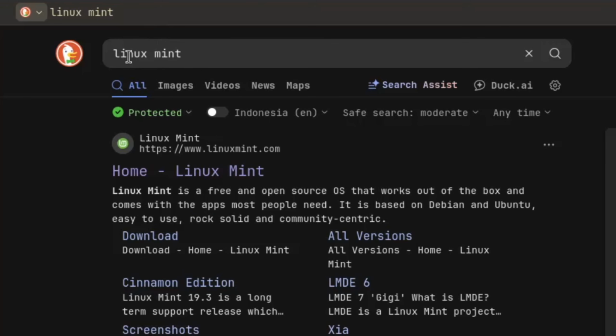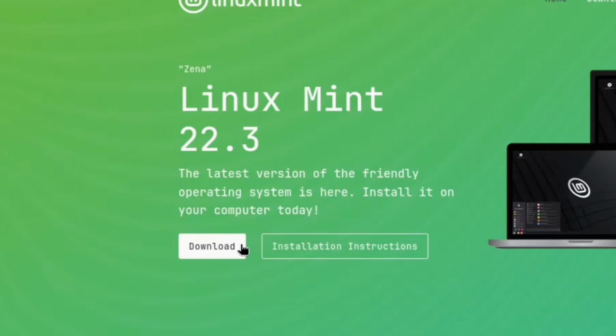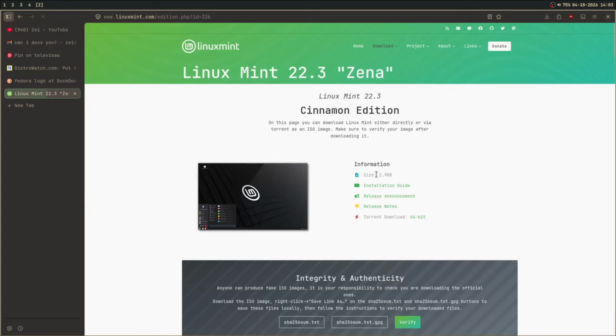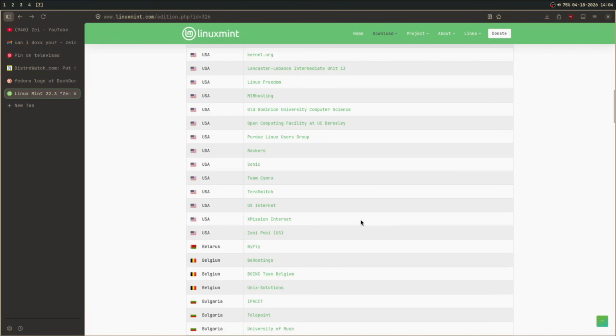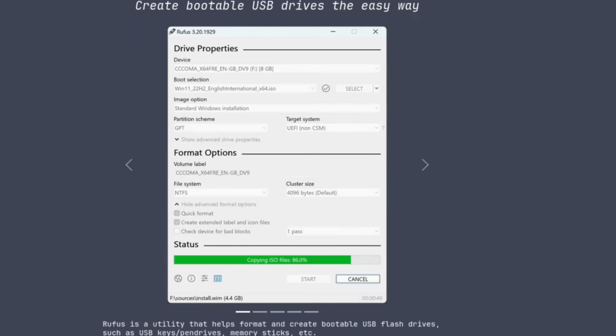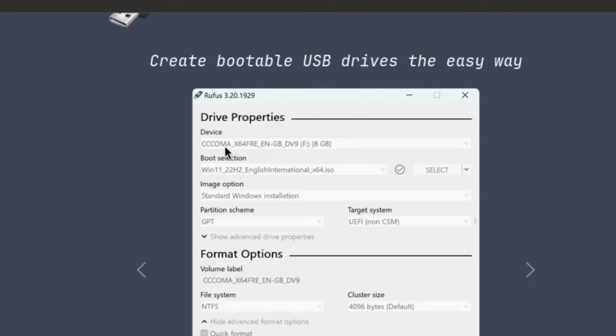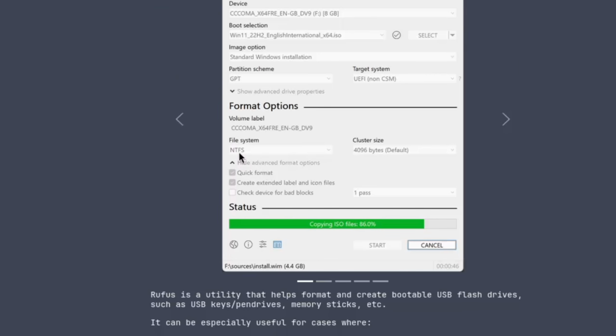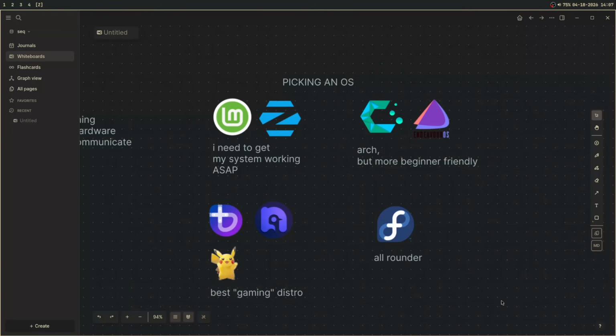Search Linux Mint on my search engine, go to their website, and I just hit download. Download the Cinnamon Edition. They have a bunch of mirrors here, just choose which one is closer to you. But on Windows, you're gonna need something like Rufus. You're gonna pick your USB drive and then pick your ISO. Oh, and by the way, the file system, just use FAT32. And boom, click start and just wait it out till it finishes. Eject your disk, boot into your Linux ISO, boom, install it. Anyways, let's get back to this.